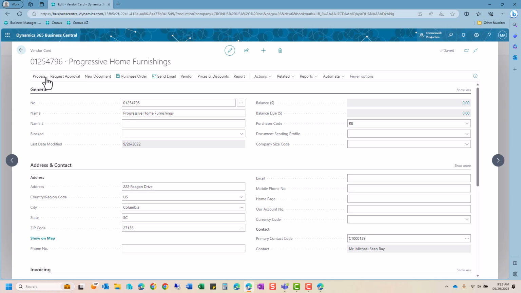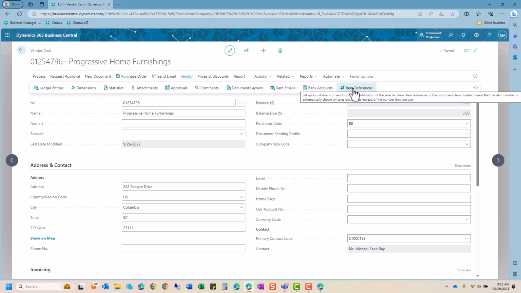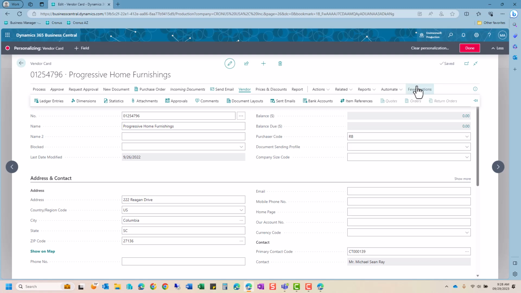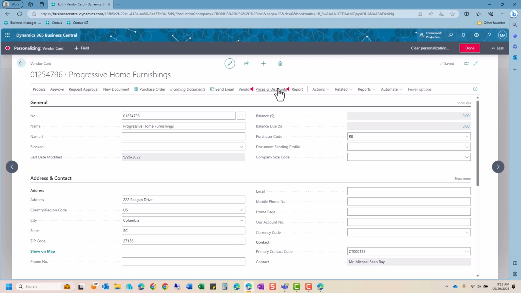And if I come in here and let's just look under vendor. So I'm looking at this information and maybe some of these, we're not dealing with inventory. All right, so I want to go ahead and take that off because I just don't want to confuse myself when I'm looking at this information. So I can come in here under personalization, come over here, and I can tell the system to hide that item references. And that way I'm not seeing that information. I could actually take the whole thing away if I wanted to. So maybe if I don't do pricing or discounting, I can move that.